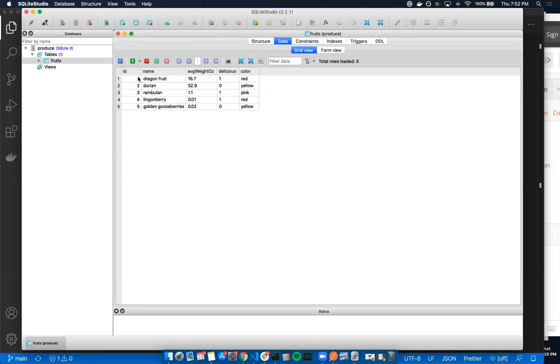And then we can see that we have 1 through 5 IDs. We have the names. We have our average weights. Delicious, I believe this is probably going to be a Boolean. And let's go. Yep, it is. That's why it's a 1 or a 0, because 1 is true, 0 is false. And then we have a color as well.